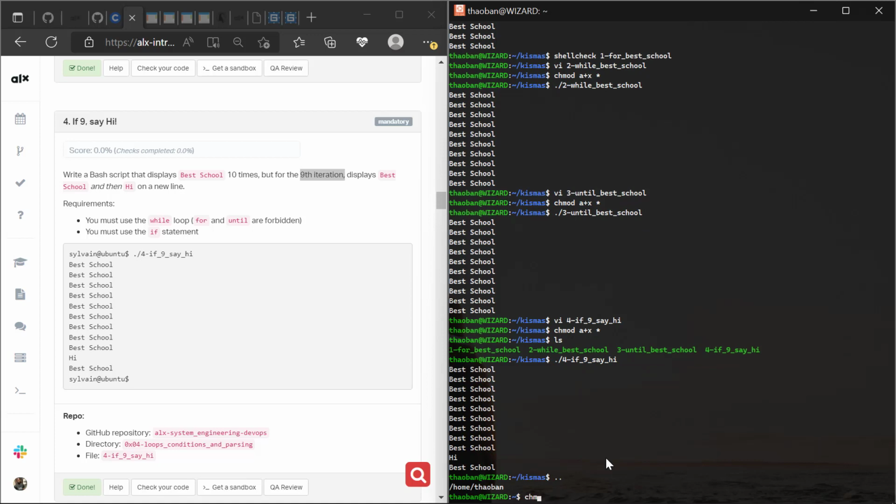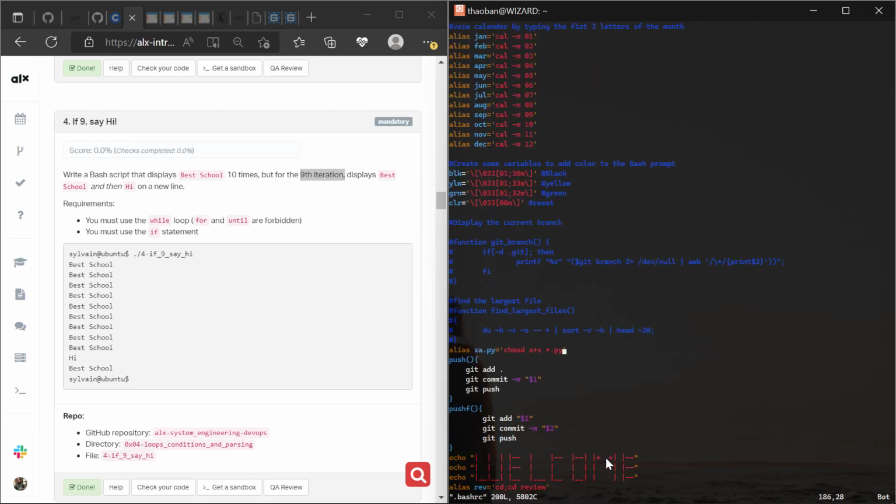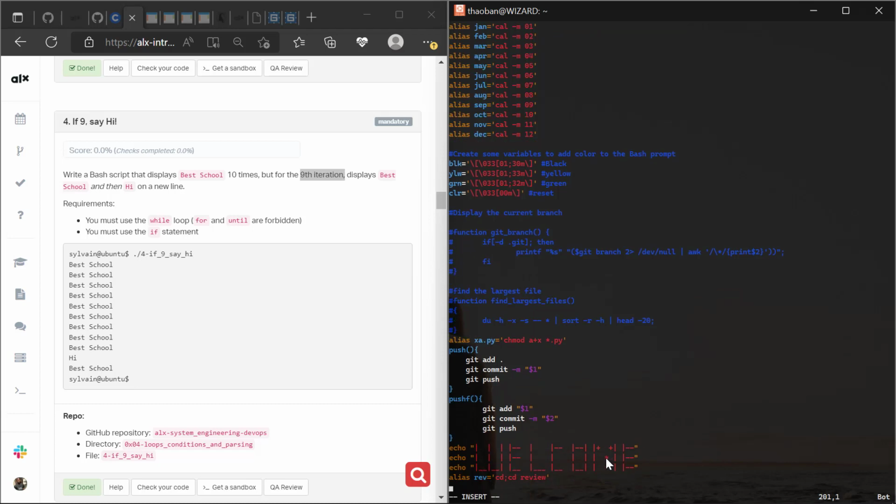There's something I actually want to do on my bash shell. Instead of typing chmod and all of that every time to execute my file, let me quickly put this into my bashrc so that it will make the work easier for myself. Let me put it in one of my aliases. Let me add it to my alias.